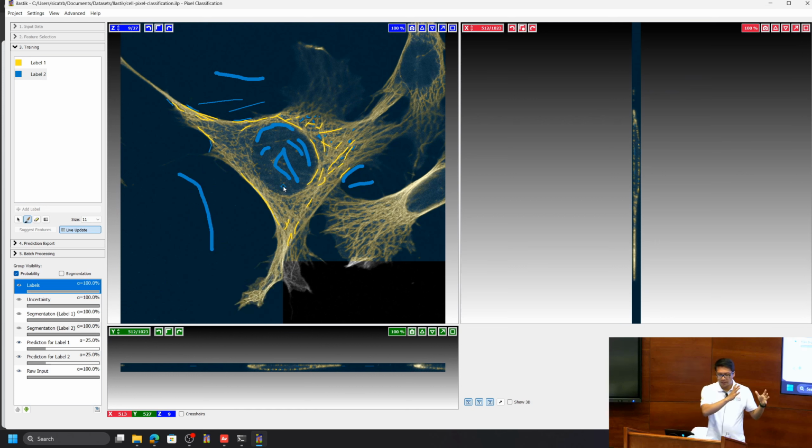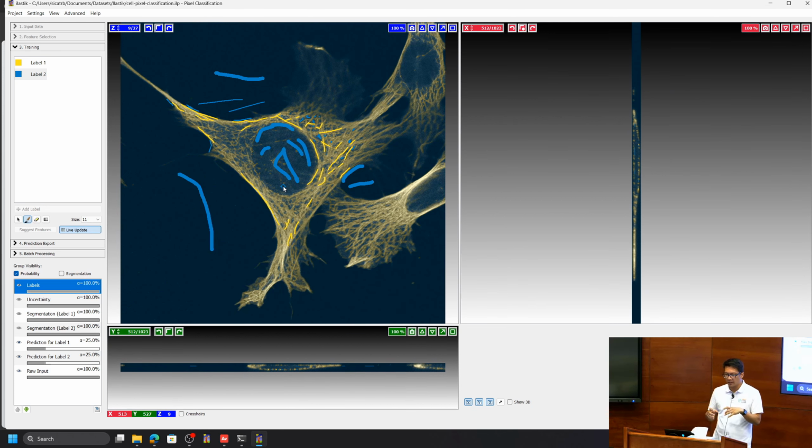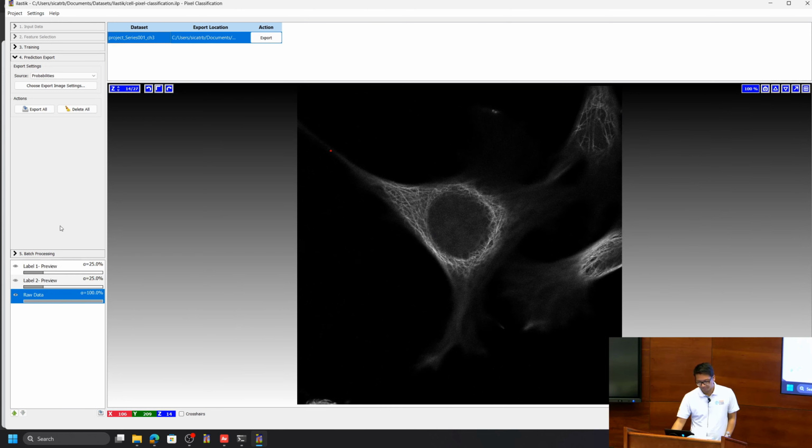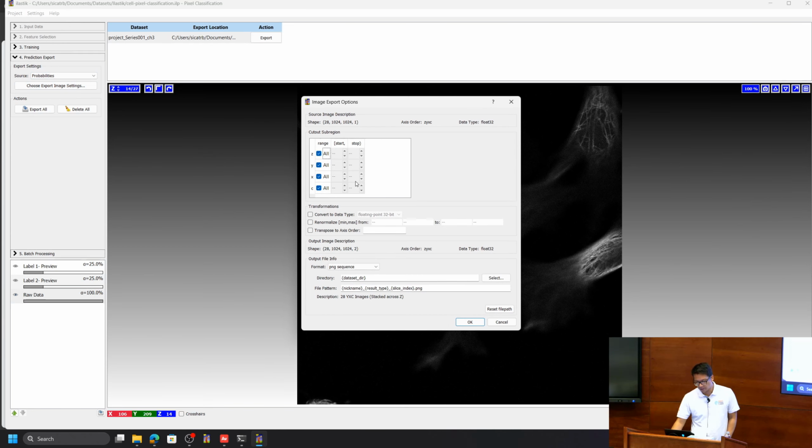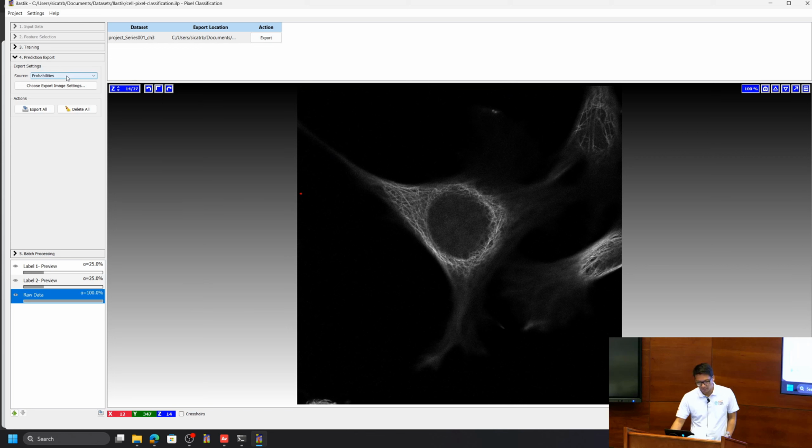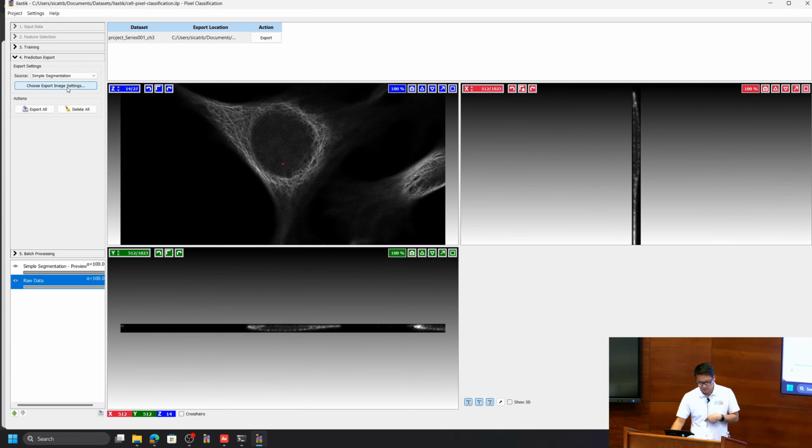So here you still give some training data, but instead of a deep neural network, it's using random forest. And then once you're happy with the prediction, just like before, you go to export. And in this case, you have the option to export segmentation already. So it's going to do the thresholding for you. So let's try that.